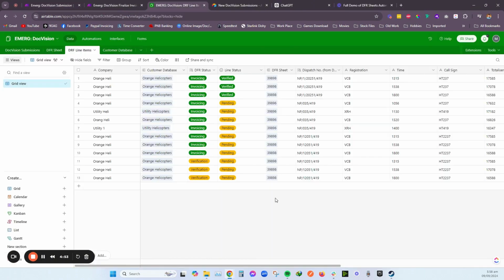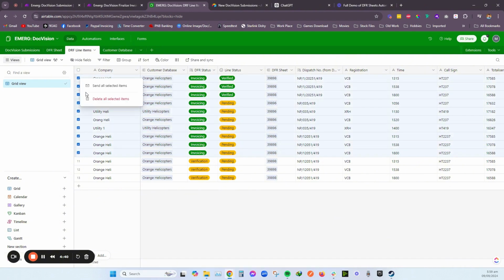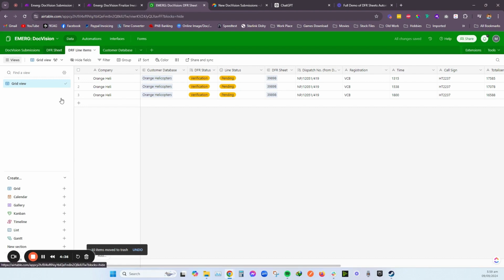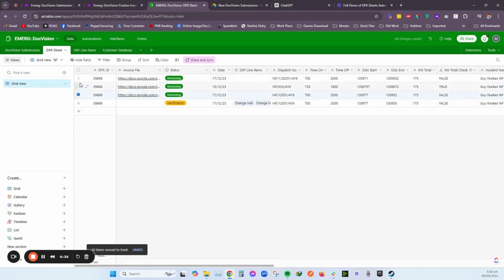Now we'll be discussing the human side of the checking for the invoices and making sure that they're correctly processed in the system. So I'm just going to go ahead and delete all of these because these are my tests, and we don't want to concern ourselves with that. And I'm going to delete this too because these are part of the test.